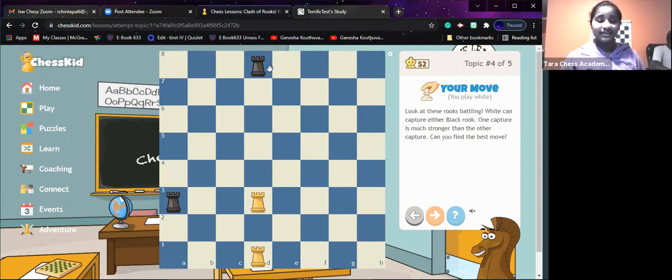Here it's a little bit harder because there are 2 rooks that the rook on D3 could capture, the rook on A3 or the rook on D8. You have to choose which one is better, the rook on A3 or the rook on D8. The rook on D8.